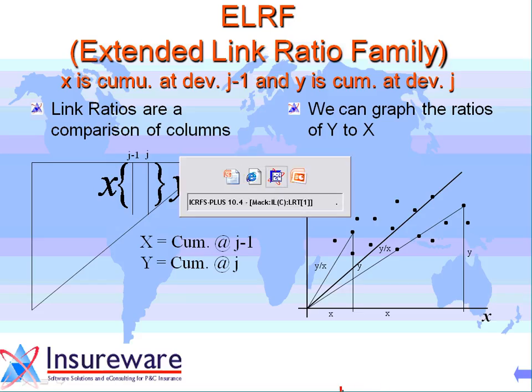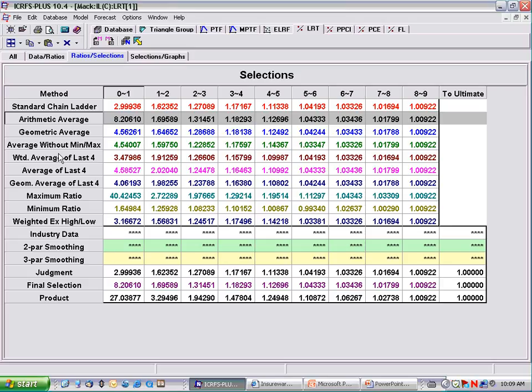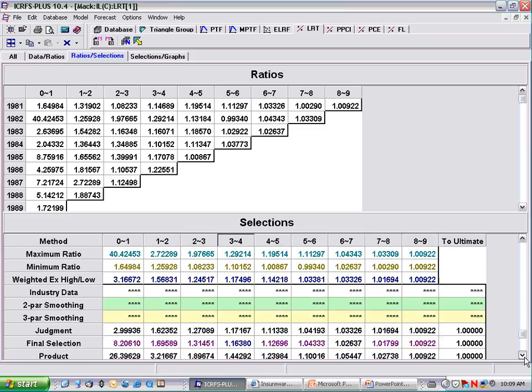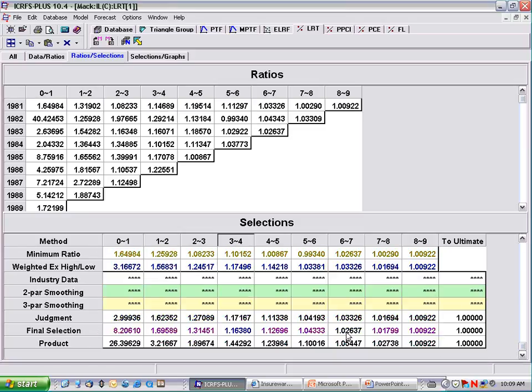So let me go back to the system. You can choose there's a geometric average. If you want to select this number from this cell, you can do that. Or you can actually select from the ratios table itself 1.02637, and that drops down to your final selection, 6 to 7, 1.02637.